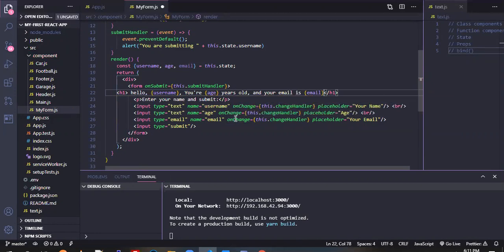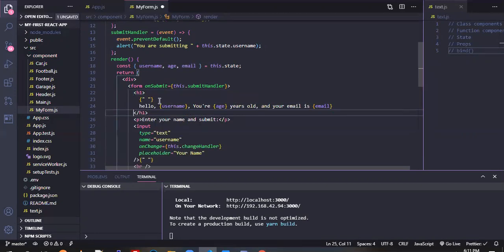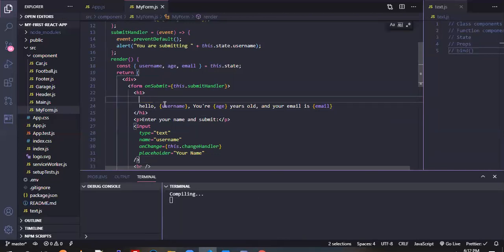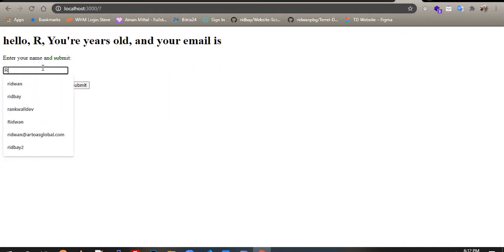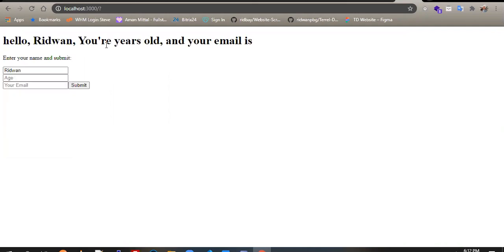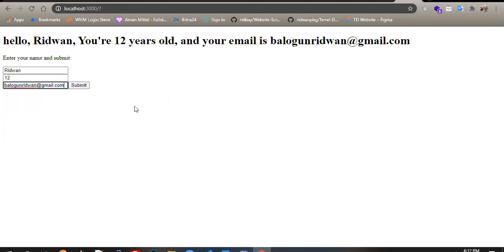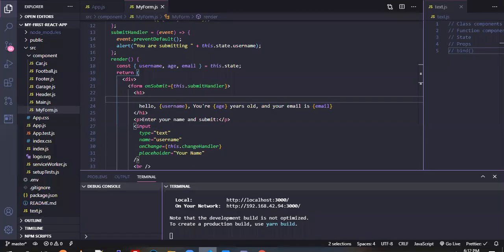So if I save this now, let's see what we have. So hello, because we've not passed anything here. You are dash years old because we've not passed anything here. So we can use conditionals for this, like until the user is typing, then display this. But for now, let's say hello read one. You are 12 years old and your email is Balogun. You can see that.